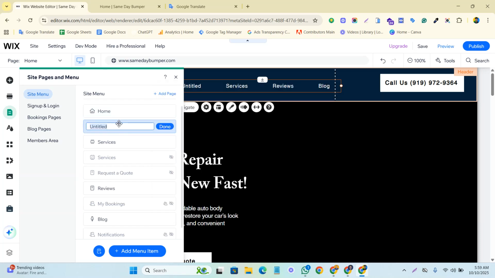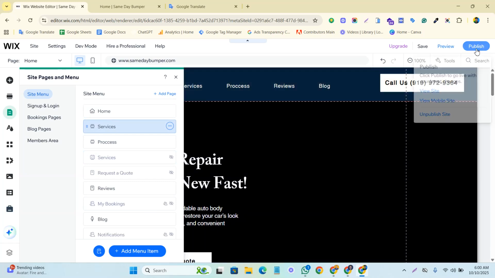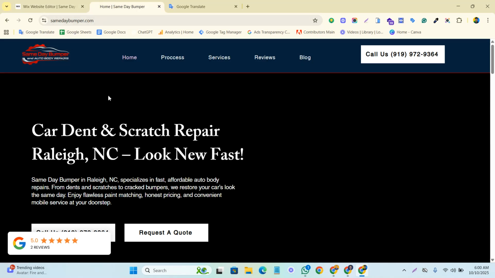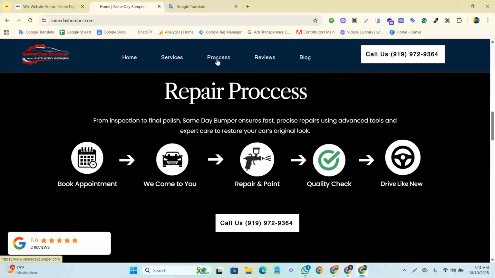After that, look at that, it's automatically created. So paste the process name and click on done, drag and drop upper the process. Okay, and then publish this one. After that, go back to the main website and refresh this one. If I'm going to click on the service, then look at that, it's automatically redirecting our service section. And if I'm going to click on process, it automatically redirecting the process section.